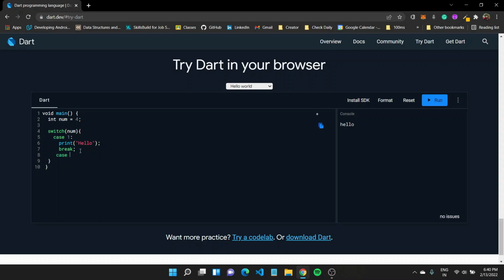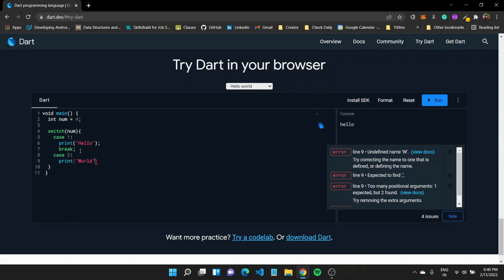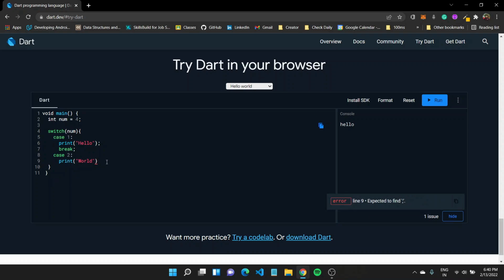And there could be a case where this number is 2. I can print out a certain value. In that case, we can print out world here and specify a semicolon right here. So I'll have to specify break once everything that I want to do for a particular case is done.